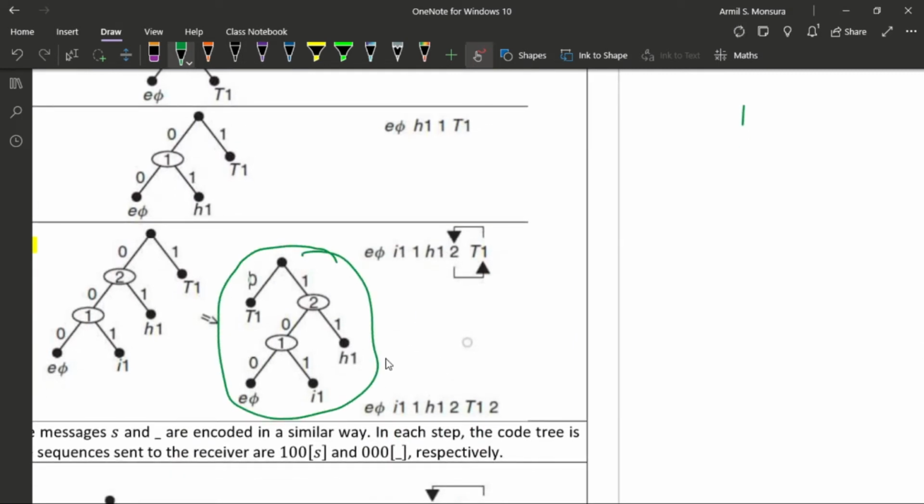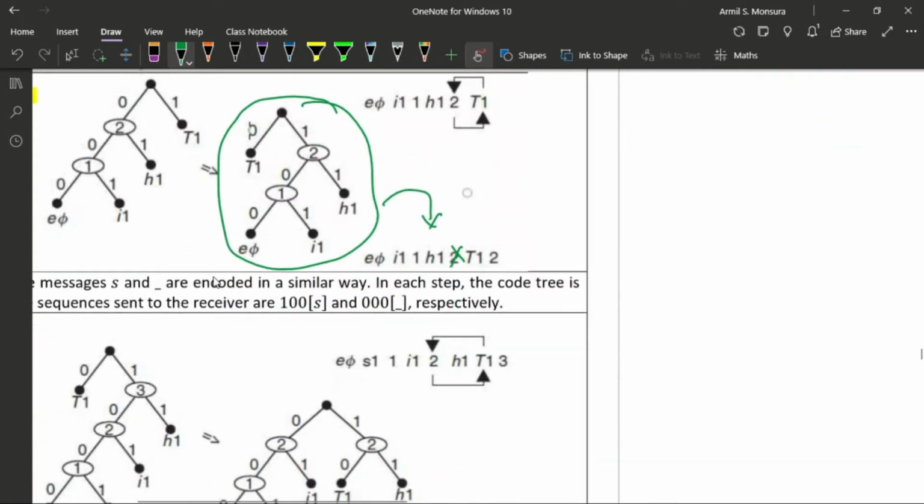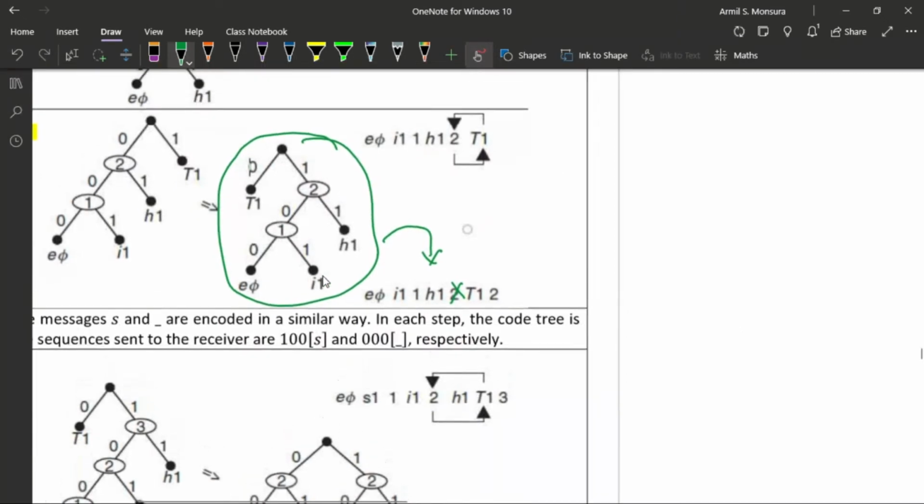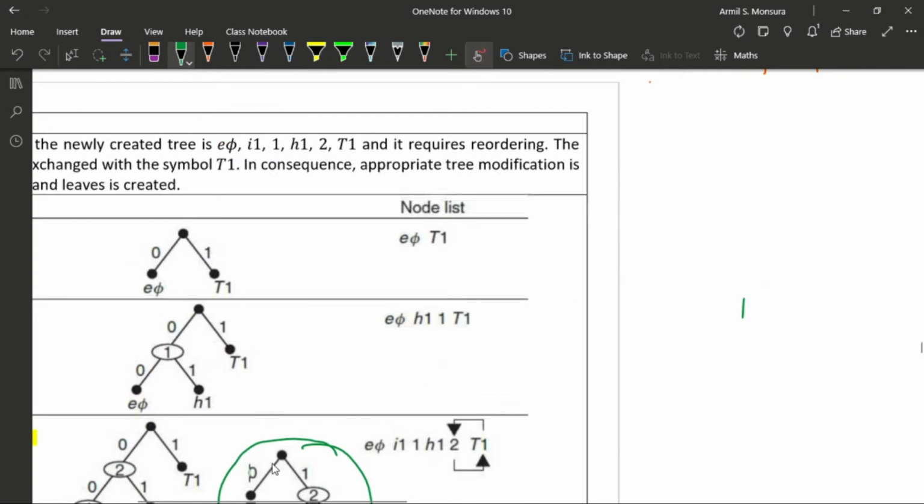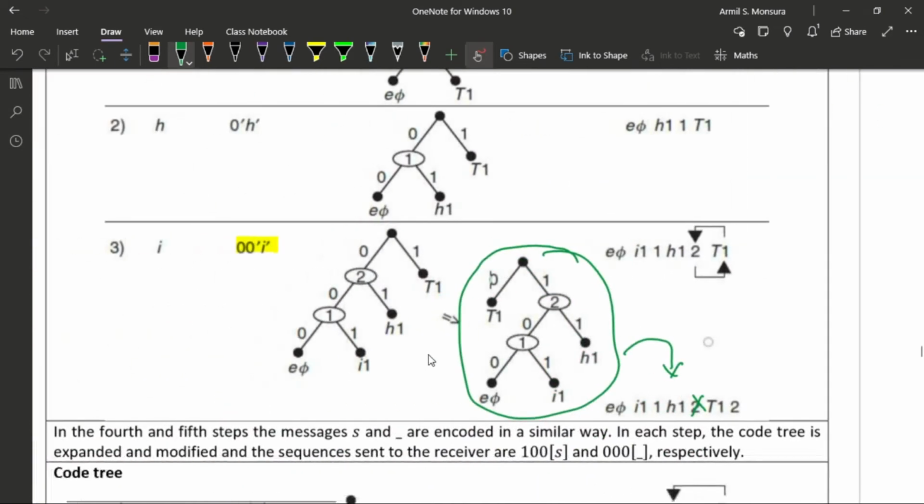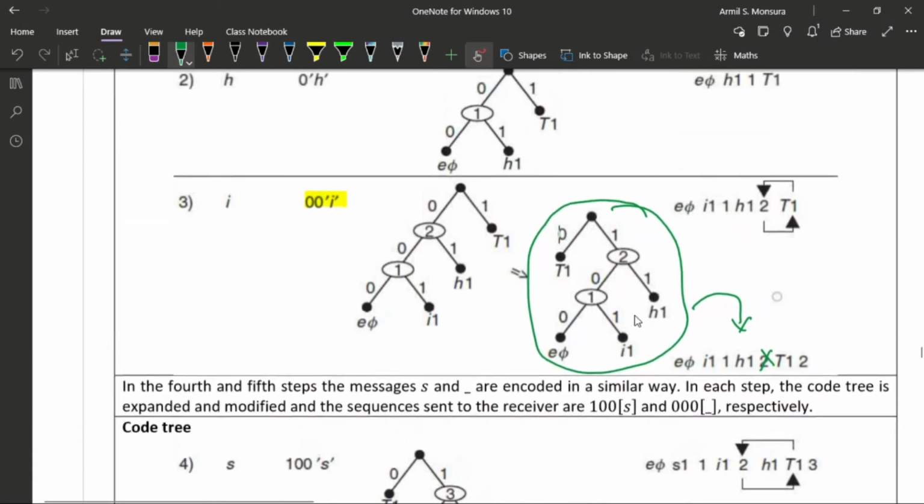This is the updated code list, but without this 2. So is it correct? We have E1, I1, then 1, H1, and then T1, 2. So there, that's the updated code tree after the third step.